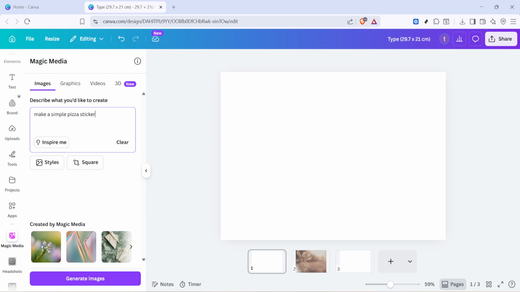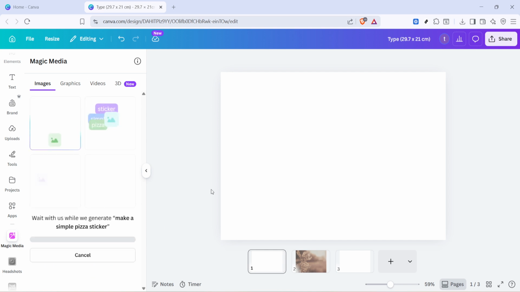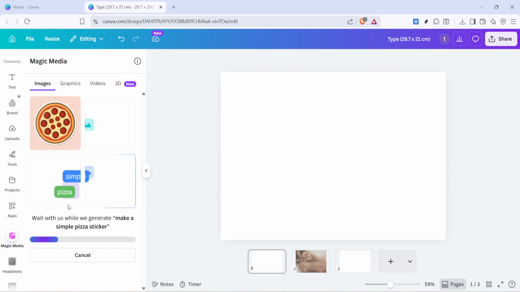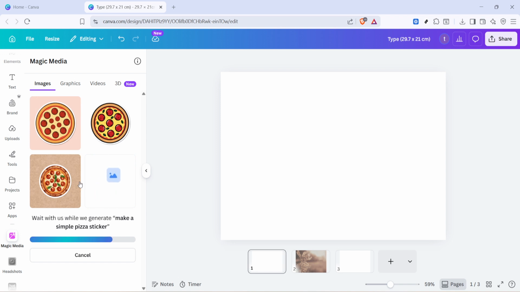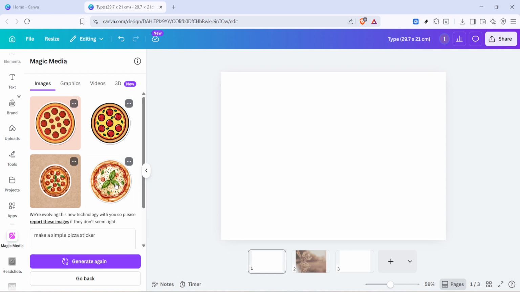Finally, click on Generate Images. Canva will create several options based on your prompt. Give it a moment to process, then review the results with a sticker maker's eye. Look for clean silhouettes, clear separation between the subject and background, and colors that hold up at smaller sizes. If one option is close but not perfect, refine your description by nudging style words or color choices and generate again. Small prompt tweaks often produce big improvements.